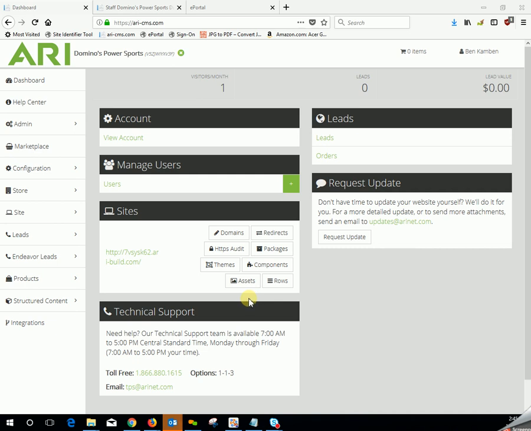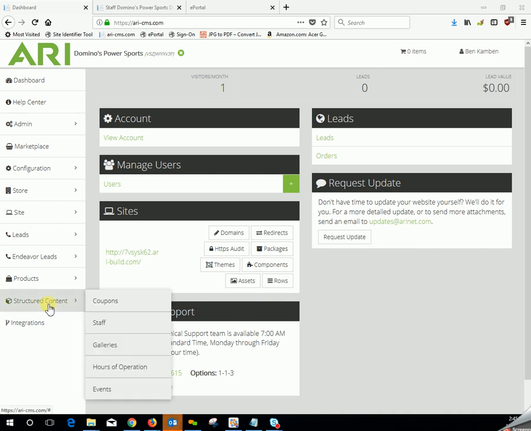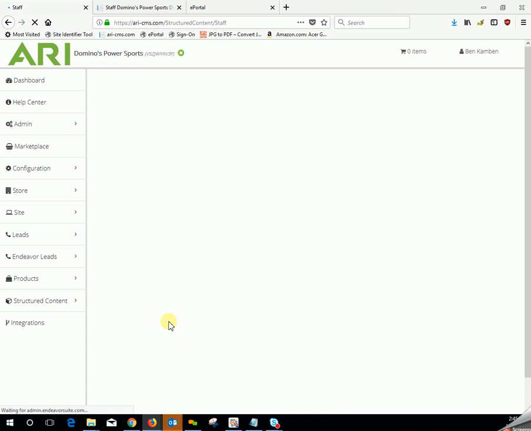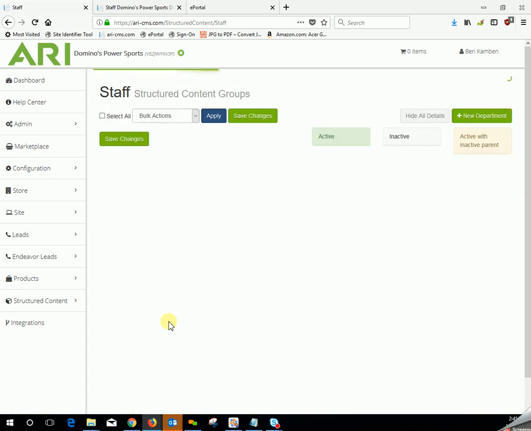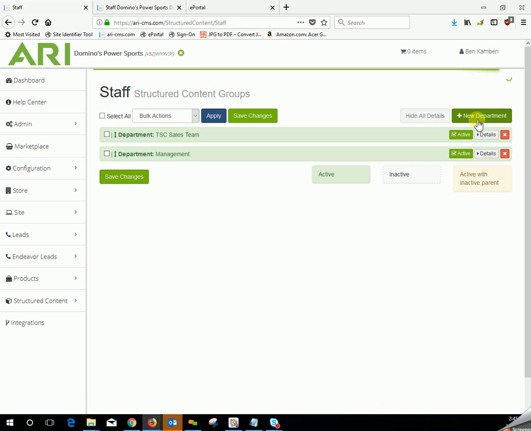The very first place we'll go down to Structured Content and click on Staff. Once the next page opens, the very first thing that you'll want to do is define your department by clicking on New Department. Now, as you can see, I have two different departments here.